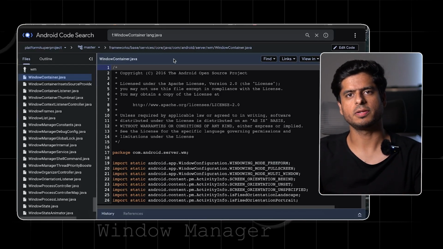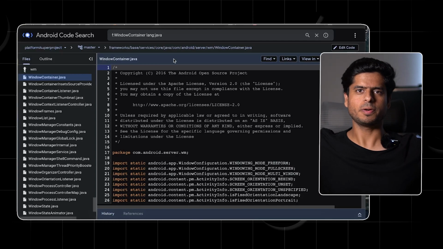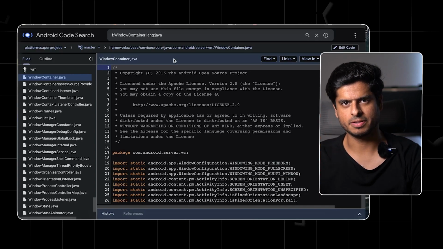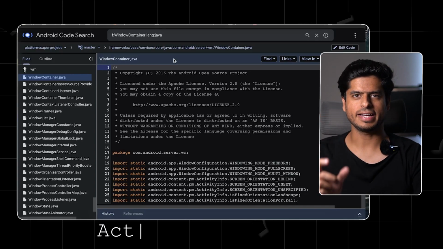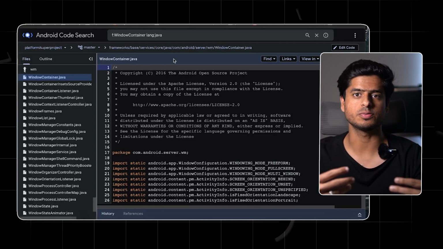So we have this very important service inside the Android operating system called Window Manager. This service actually manages whatever you see on the screen, and internally it maintains this super big tree that contains a lot of elements. There are around 10 types of elements that it can have, and an activity record, which is indirectly used by the apps to show UI, is one of them.